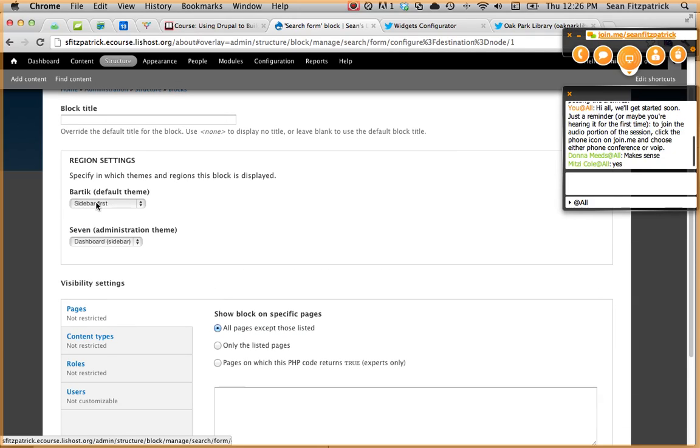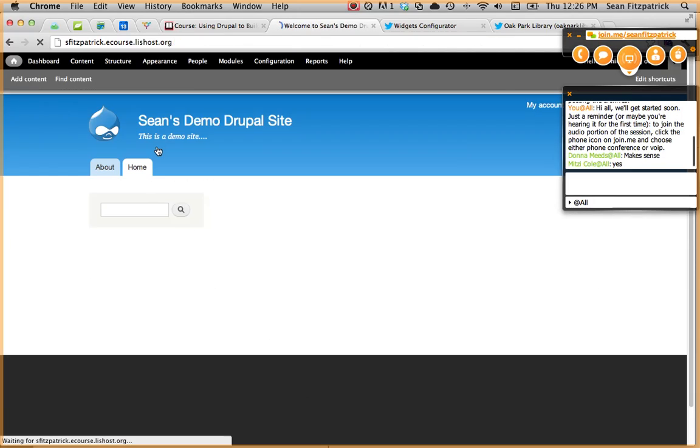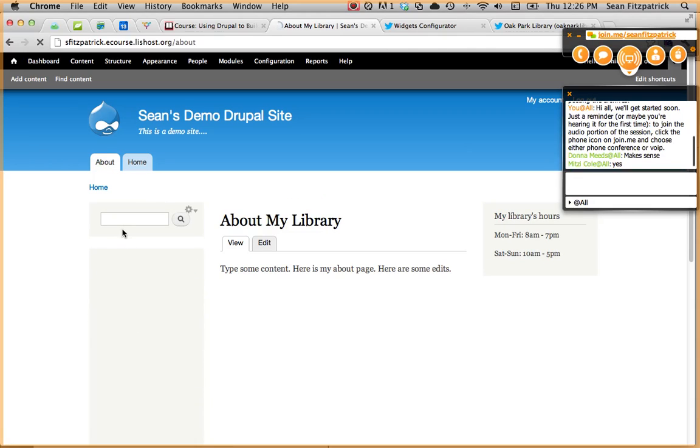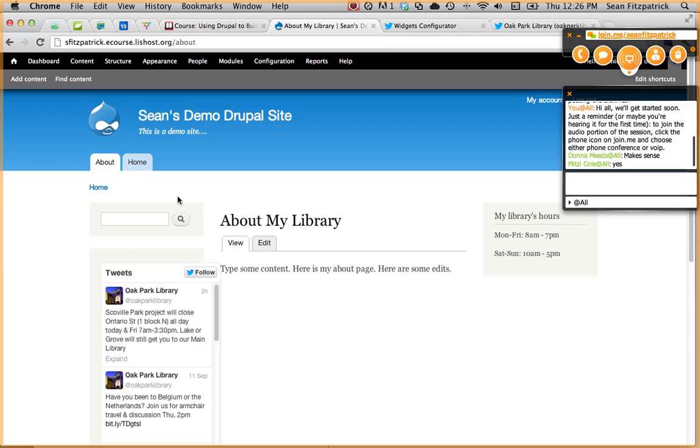Let me go back. I think I've sped through that a little too fast. So here I am. Well, let's go back to the about page. Here I am looking at my block configuration, and I decide that I don't really want this search form block in the sidebar. I'd rather have it in the header. I can edit that setting by hovering over the block, and I see this little gear icon. I can click the little gear icon and then hit configure block.